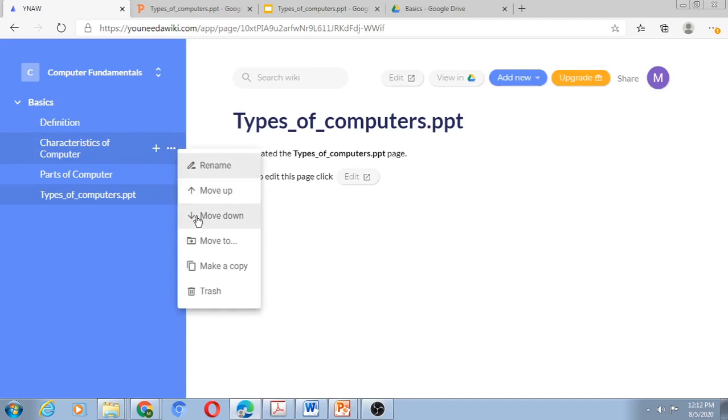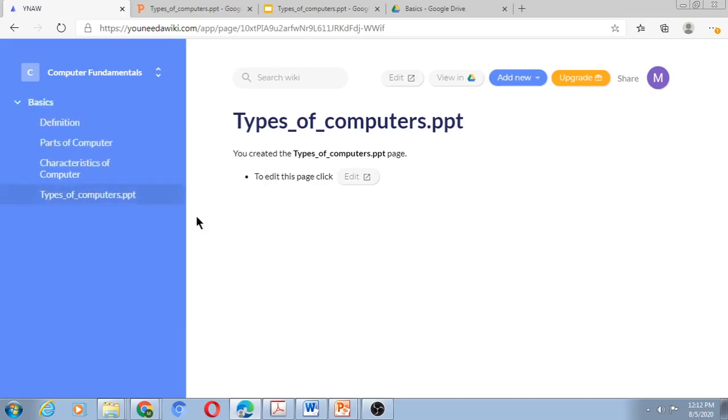Now the move up option has also appeared, because earlier characteristics of computer was the first topic, so it could not be moved up, but now it can be moved down as well as up. I still want it to move down, and now it has moved down. So I have the things in order now. All the 4 topics in basics, computer basics, are in their proper order.